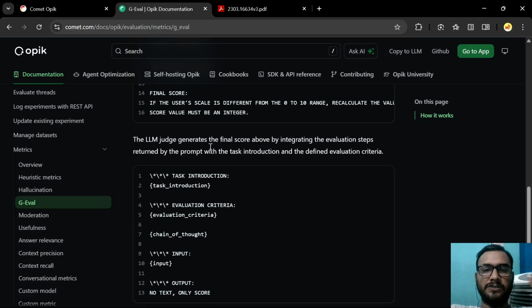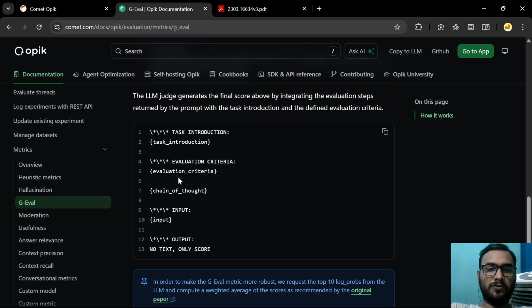Now the LLM judge generates the final score by integrating the evaluation steps returned by the prompt with the task introduction and defined evaluation criteria. So this is my evaluation criteria. Now they also showcase chain of thought. Chain of thought means step by step reasoning of how this output came, how you generated this output.